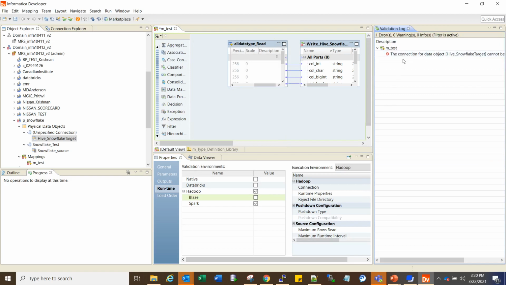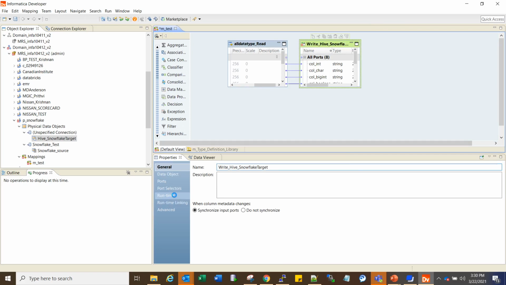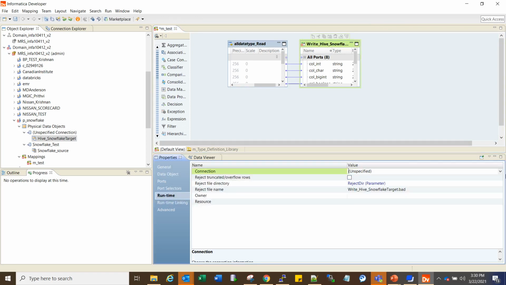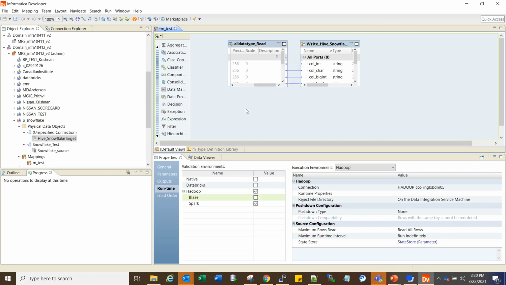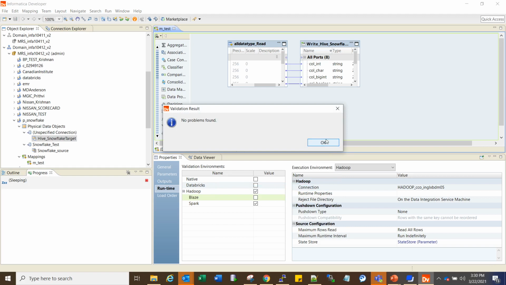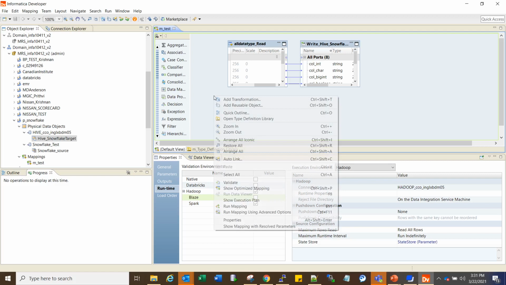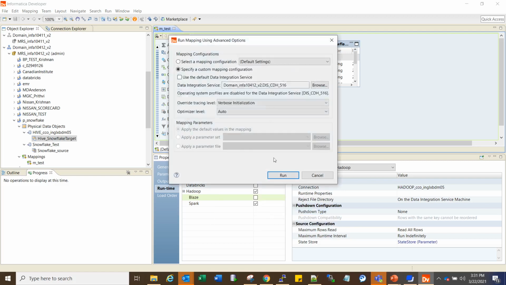So basically it is complaining for the target connection. So we have to make sure that we provide a connection name to the target as well. So I'll provide that. And now I'm going to save the mapping. Let's validate it one more time. So this is valid. Now let's quickly run the mapping. So I'm going to right click and simply run the job.